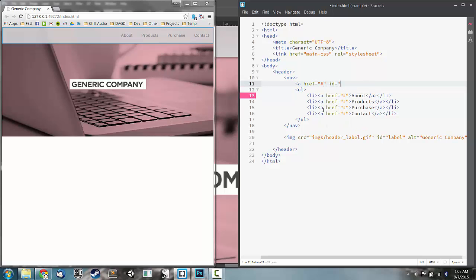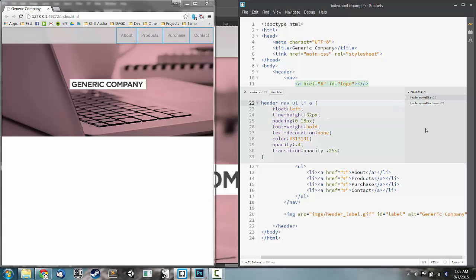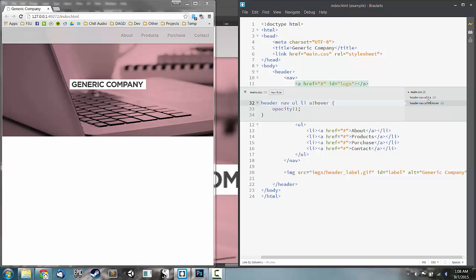I'm going to say ID equals logo. And we can leave it at that, really. We don't have to put an image tag in there. I'll show you what we'll do instead. I'm going to put my cursor in here and press Control E. These rules should not apply to this element because it's not in the UL or an LI. So that's interesting. I'm going to say new rule. And this rule will apply to any element with ID of logo.